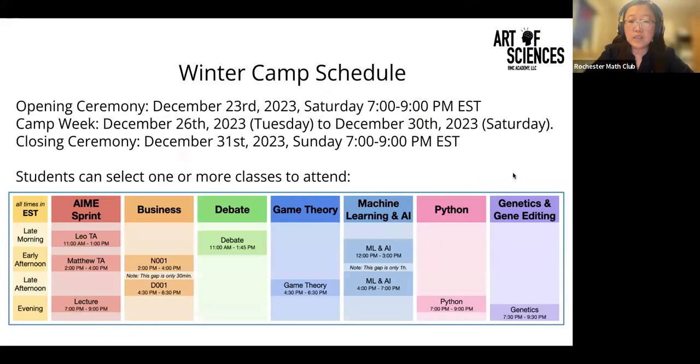For this year's winter camp, we are hosting it online, and we will have our opening ceremony December 22nd, the Saturday. Our classes won't start until Tuesday because we know everyone wants to enjoy your Christmas holiday. The classes run from Tuesday to Saturday during the day, and then the closing ceremony is Sunday, December 31st night.